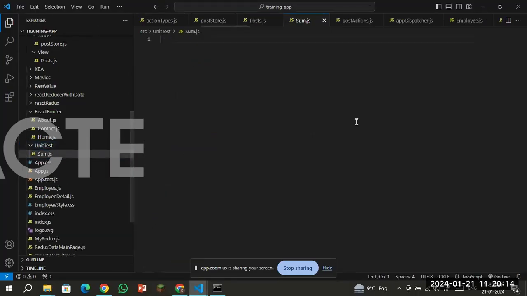So first of all, whenever you are using unit testing, for what are you going to do the unit testing? Unit testing is used to check your components or the functionality that you have written in your code.